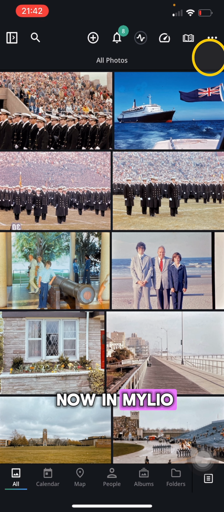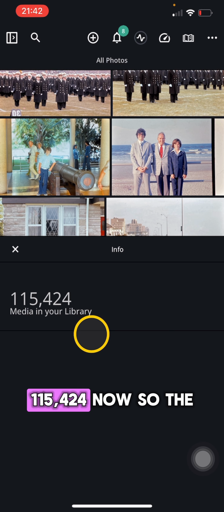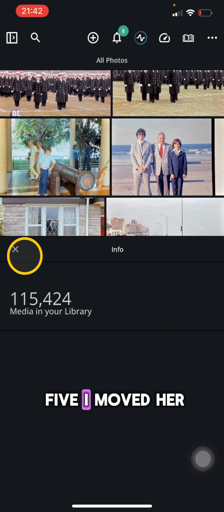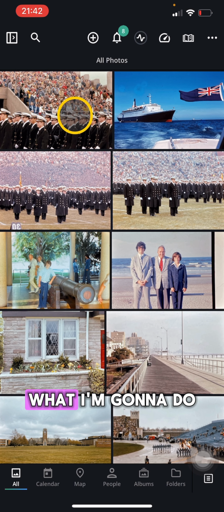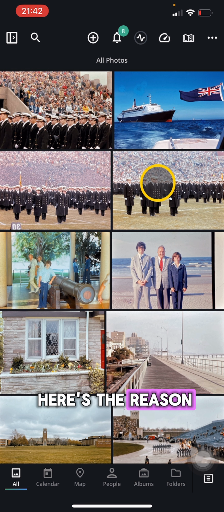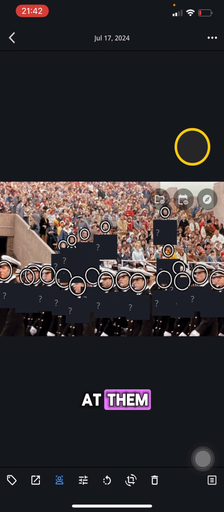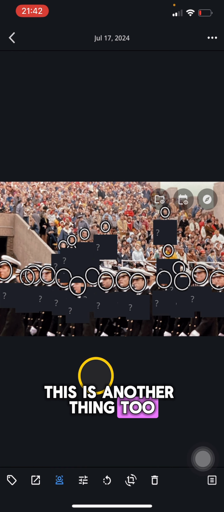So here they are now in Mylio. Let me just check and make sure that the number matches. Yep, 115,424 now, so the 5 I moved are in there. But what I'm going to do is change the date on these and make them undated. Here's the reason. These all right now say, if I look at them, oh, this is another thing too.